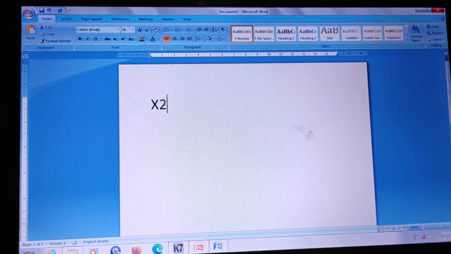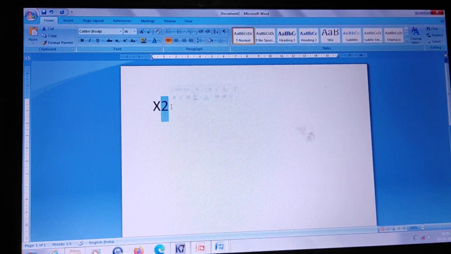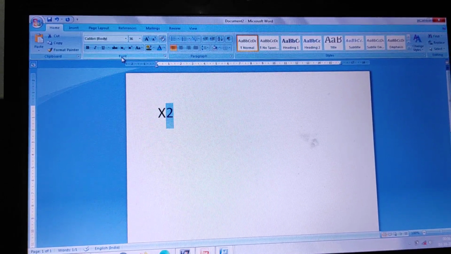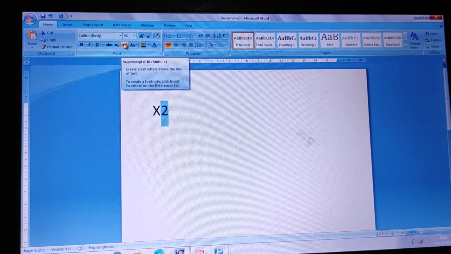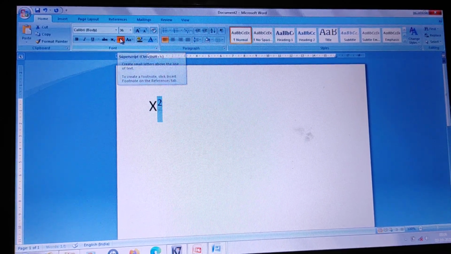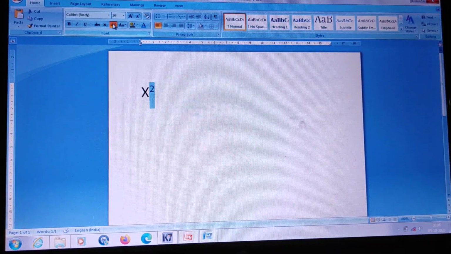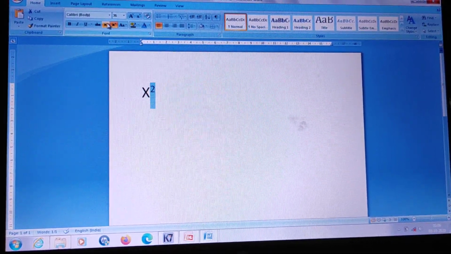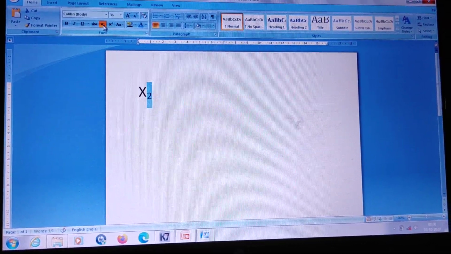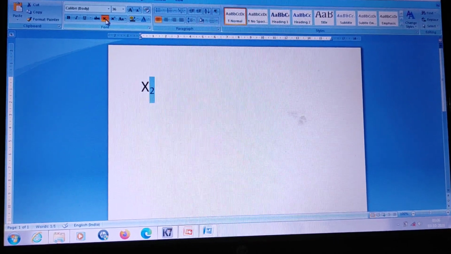So first of all I will select the content. I will select 2 here, and from the Font group I will choose the superscript option. Now it will appear in this way. And the second is subscript. Now I will choose the subscript option. Now it will appear in this way.